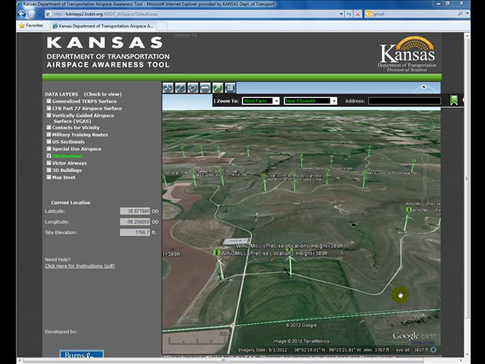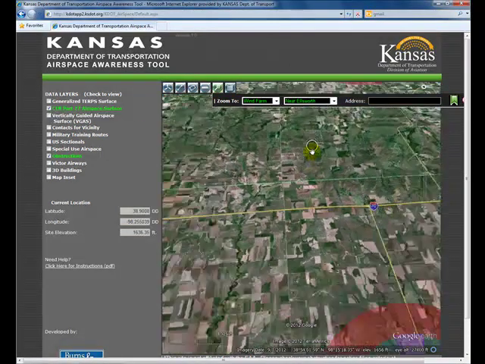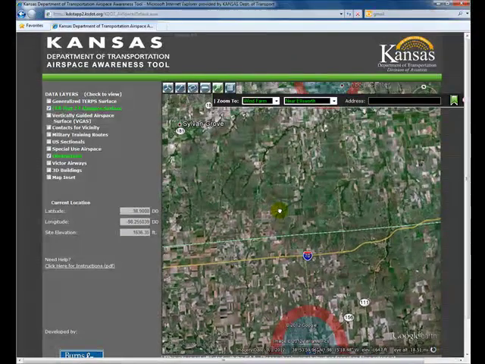If you want to see where the nearest airport is to this wind farm, you can turn on the CFR Part 77 airspace surface. With that turned on, you can zoom out just a little bit and see exactly where the nearest airports are.